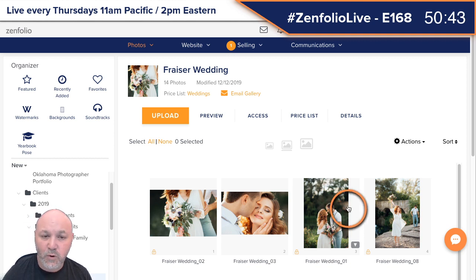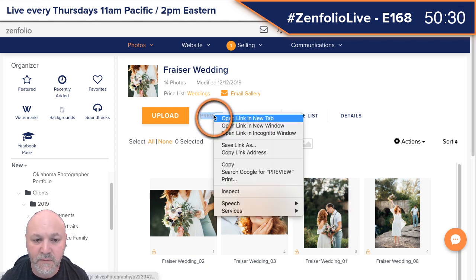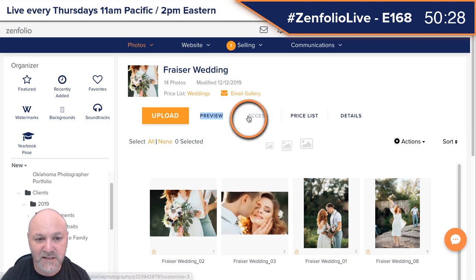And I always like working in multiple tabs. So I'm going to leave this view open, and then open up customize view in another tab, so that I can bounce back and forth between the two views. I'm just going to right click on the preview button and click open link in a new tab. That's going to open that up in a new tab, and then I can bounce back and forth between these different screens when I need to.